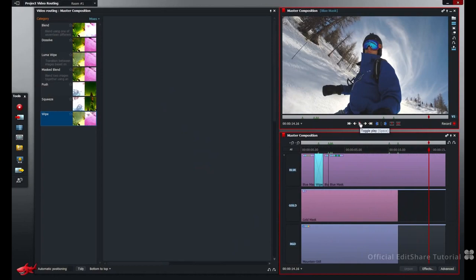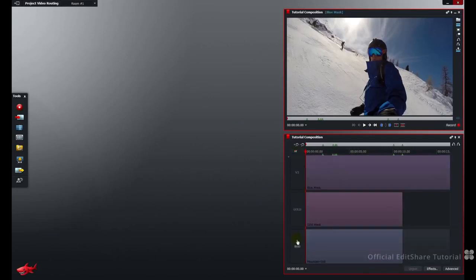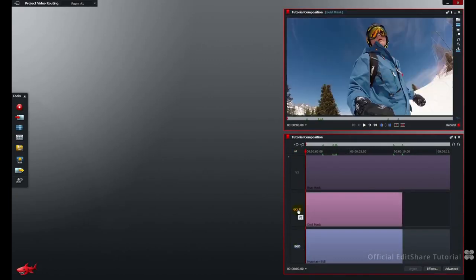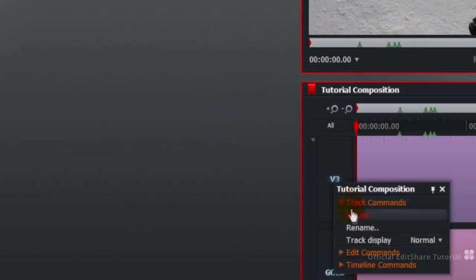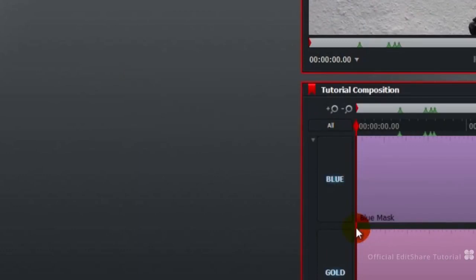Okay, let's have a look at how we put that all together. So here we are with the base composition. I've got my three tracks, the background mountains and the two picture in pictures. I'm renaming the tracks on the timeline to help me manage the composition. This is the man with the blue mask.